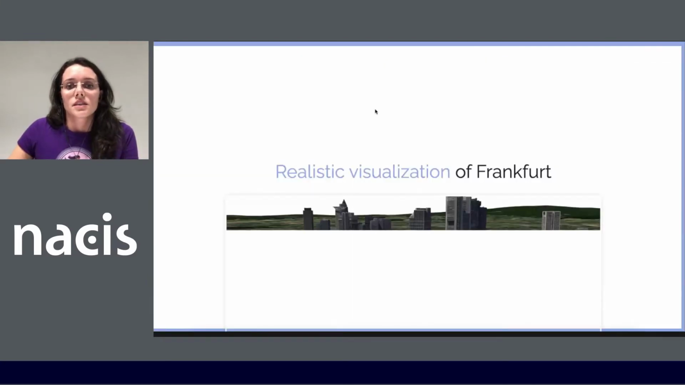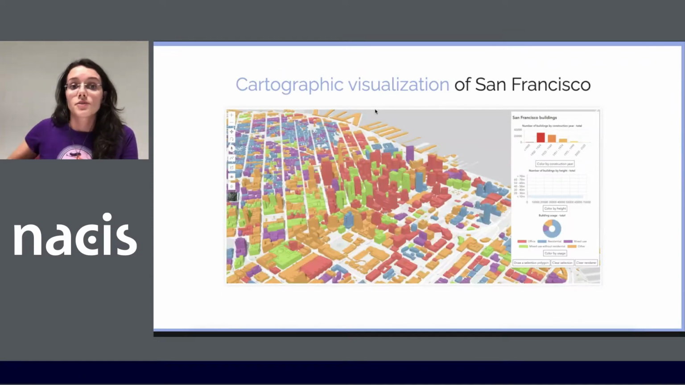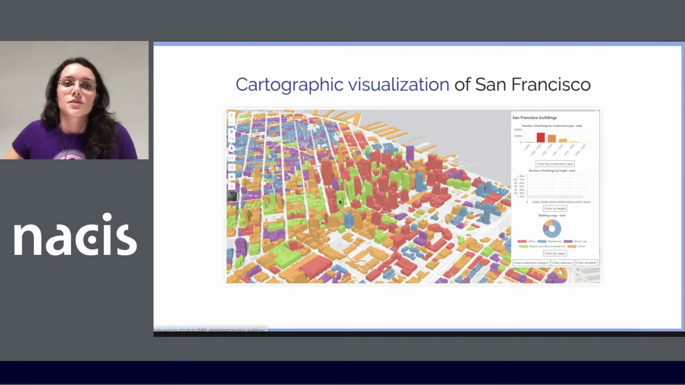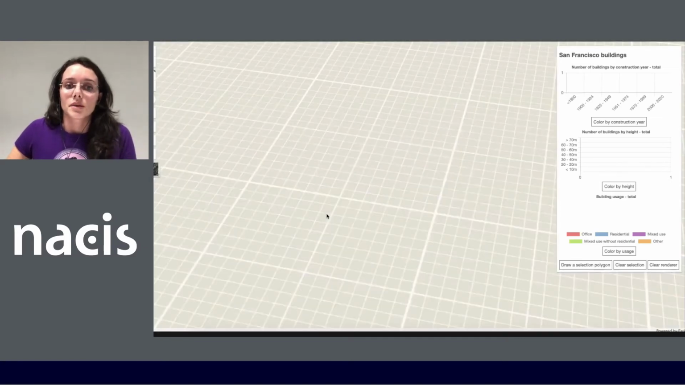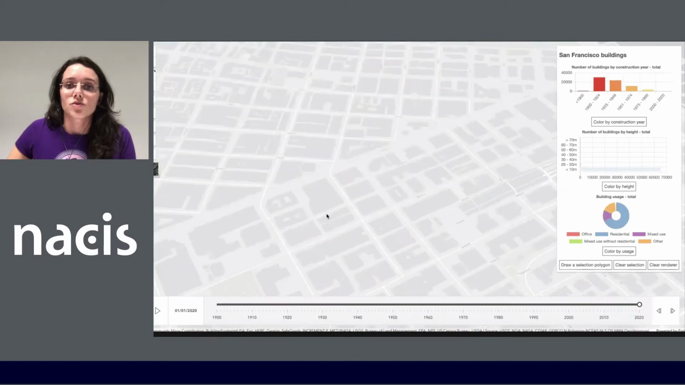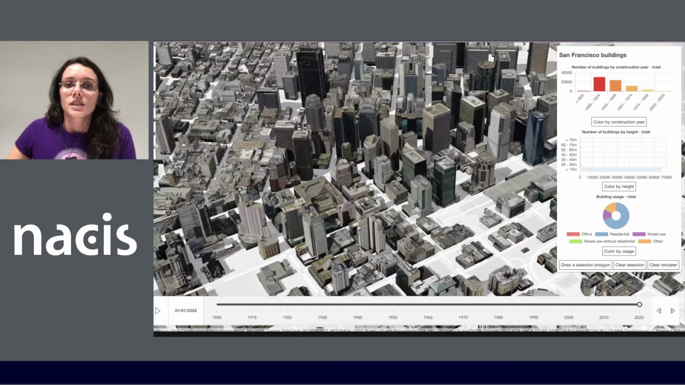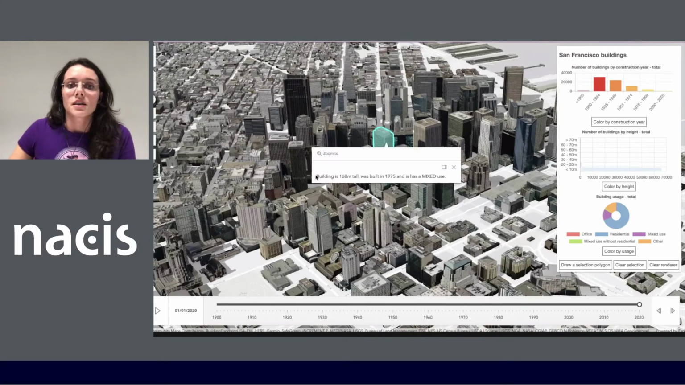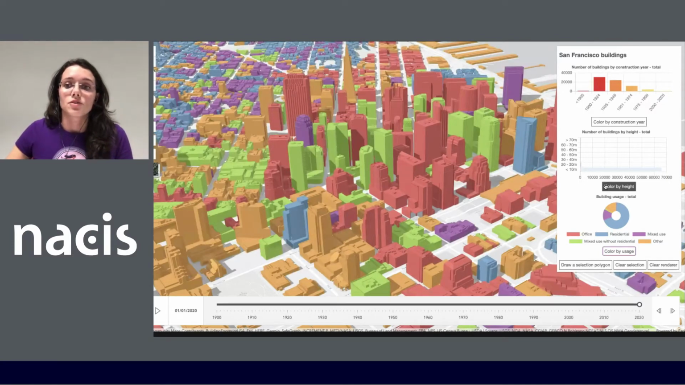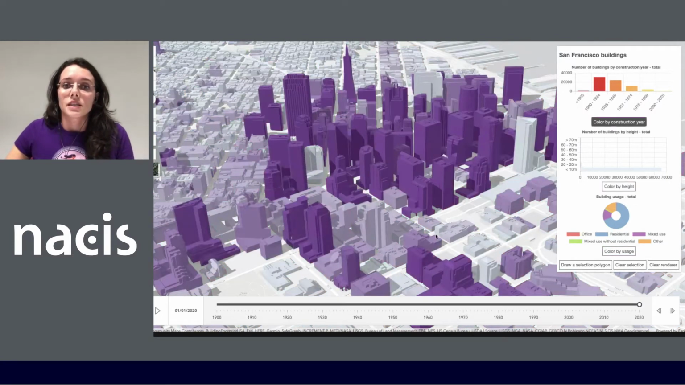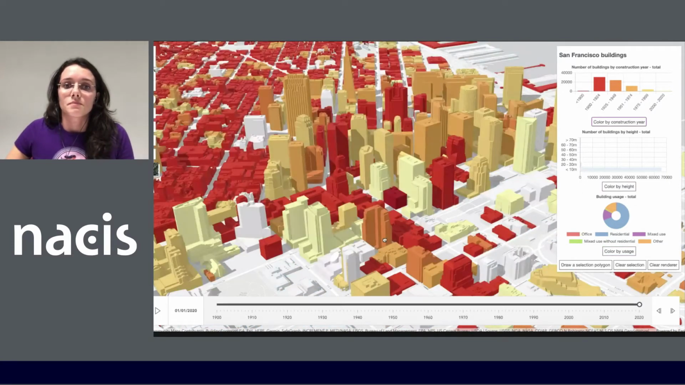Then in 3D, we also have cartographic visualization. In this case, for example, I have the city of San Francisco, and each building has information on the height, the construction year, and I am using that information. If I click on a building, you can see the height, when it was built, and what kind of use it has. I can use that information to actually render that data based on that information. So it's a data-driven visualization. This is also something that is very powerful that you can do in 3D.